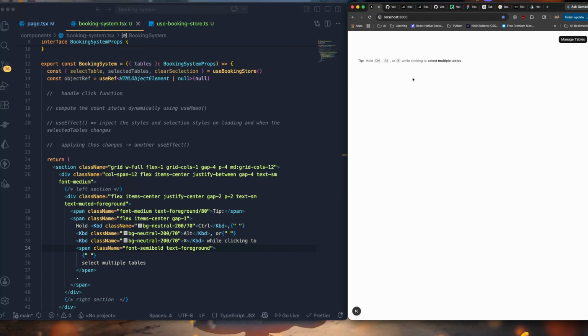Okay, tip: hold control or alt or command key while clicking to select multiple tables. That's the instruction for the users that we are giving right now.